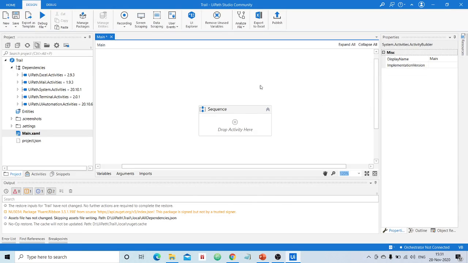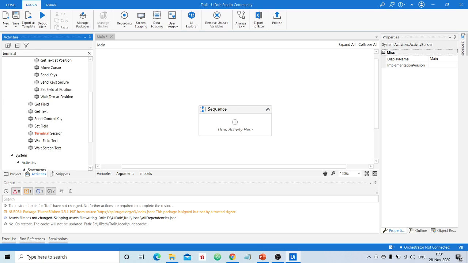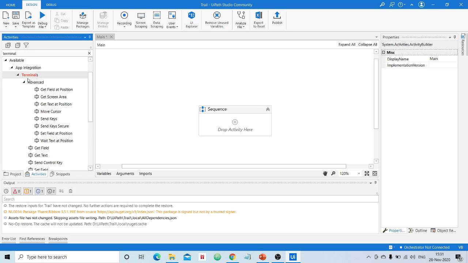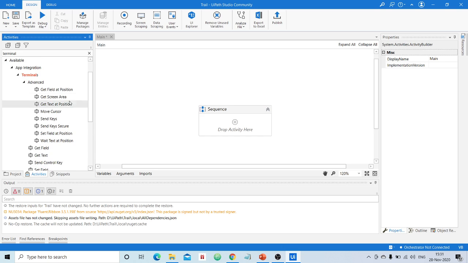To save time, I have already launched the UiPath Studio. Then this is the activities panel. The keyword that you have to use is terminal. Okay, terminal. See here, you should get terminals, and under that the required activities. If you find this, then your UiPath Studio has already been configured with terminal activities. Otherwise it is very simple.